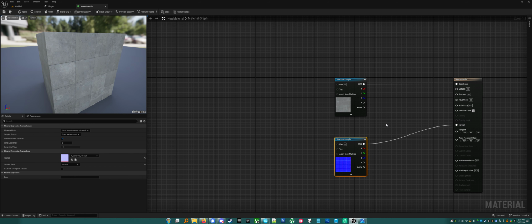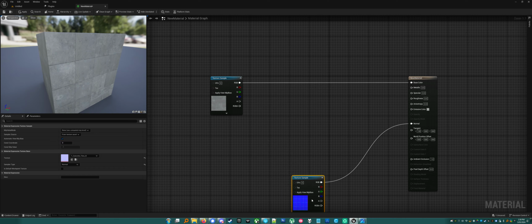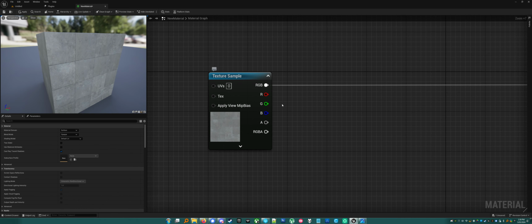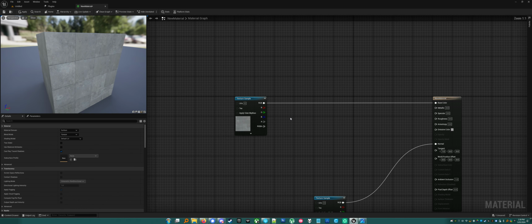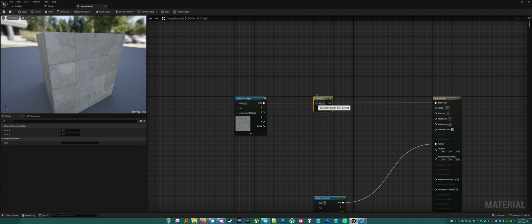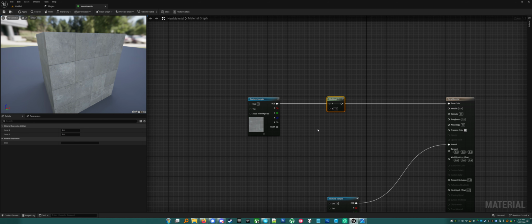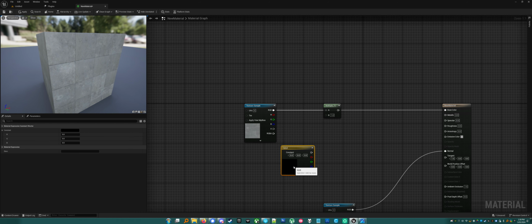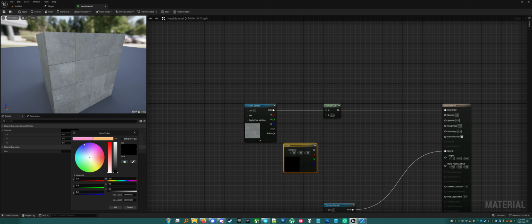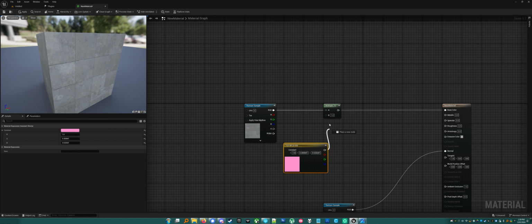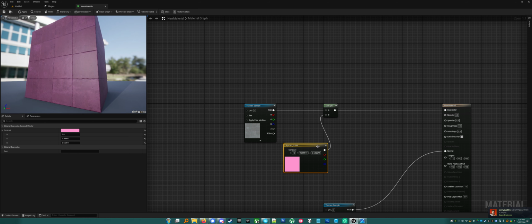Maybe I want to change the color of these tiles. Everything in here is just numbers, RGB or XYZ, depending on your context. I can multiply that color by some other color. If I hold M, I place a multiply node. If I hold 3, I place a color, really a vector 3. 3 numbers, RGB, although these can represent not a color but a direction or a location or whatever you want. So if I multiply that by pink, I get pink tiles, so that's nice.